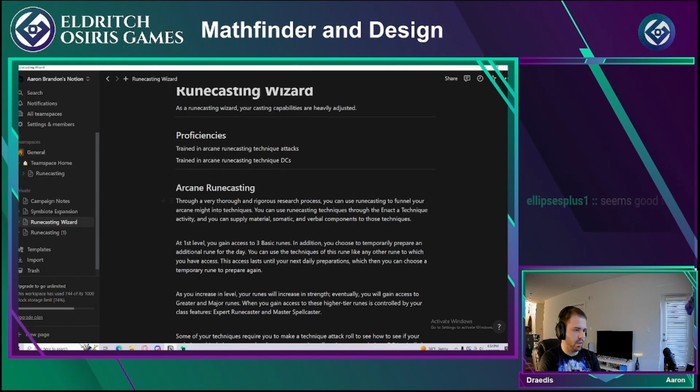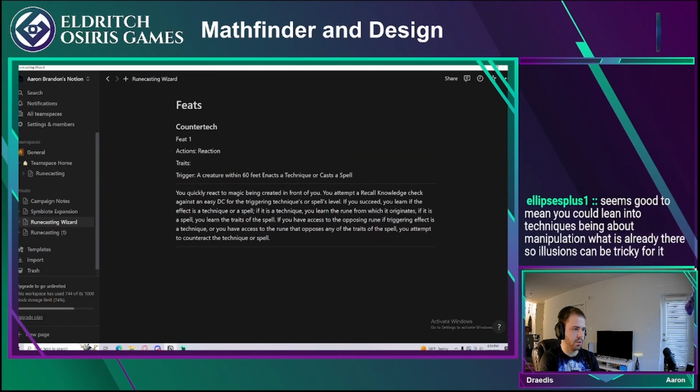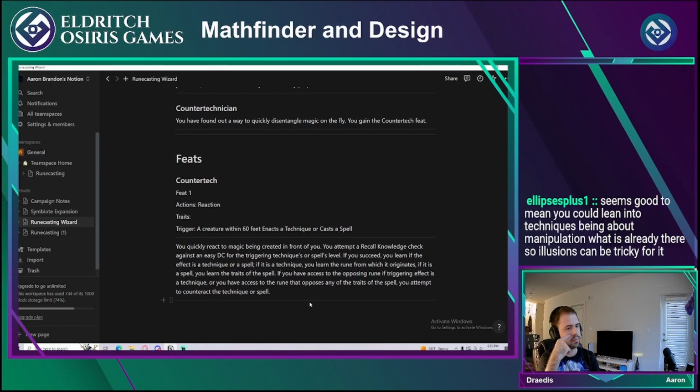So with that in mind, we go back to counterattack. We now have a complete feat and a complete counteracting system that bridges not only within itself, but between both magical systems.